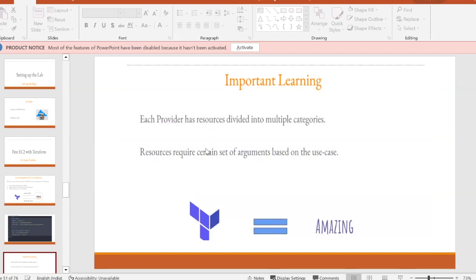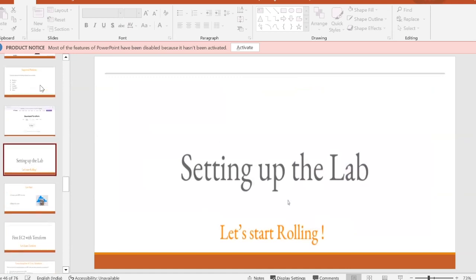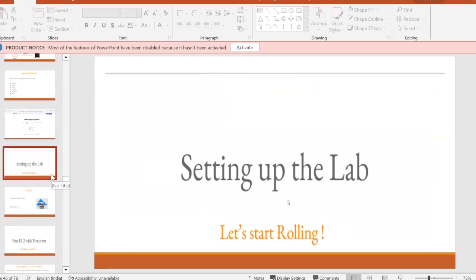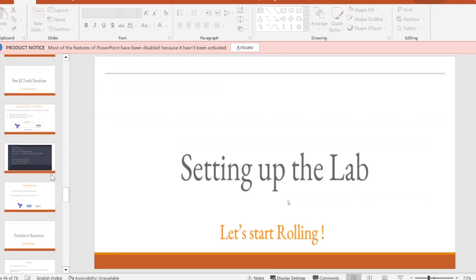Important learning: each provider has its resources divided into multiple categories. Resources require a certain set of arguments based on the use case. Tomorrow we'll show you how to install Terraform, how to create the secret key and access key, and how to launch the instance through Terraform, through code. Okay?